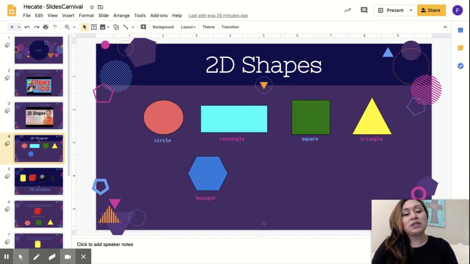All right, let's review some 2D shapes. Are you ready? Awesome. What is this shape right here? That's right. It's a circle. What is this shape right here? This aqua color one. Good job. That is a rectangle. What about this green one right here? That's a square. What about this yellow one? There you go. That is a triangle. And last but not least, what is this dark blue one right here? That's right, it's a hexagon. Kiss your brain, you're so smart.